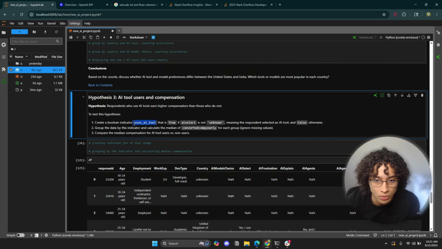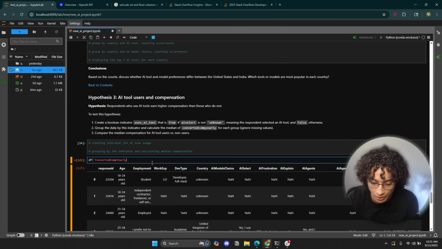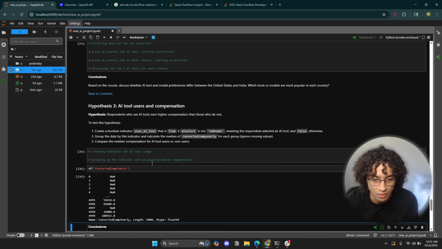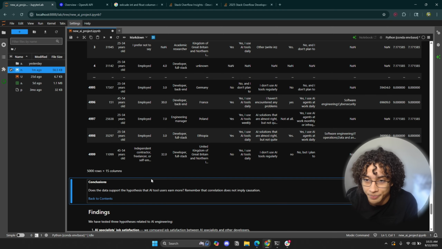Use AI tool. Okay, what's it asking? Oh yeah, respondents who use AI tools earn higher compensation. What's our compensation column? Oh, it's this one right here. This one right here is our compensation column, and this one right here. Again, you could automate all of this with AI, which we will do later on, but we need to get the fundamentals first.